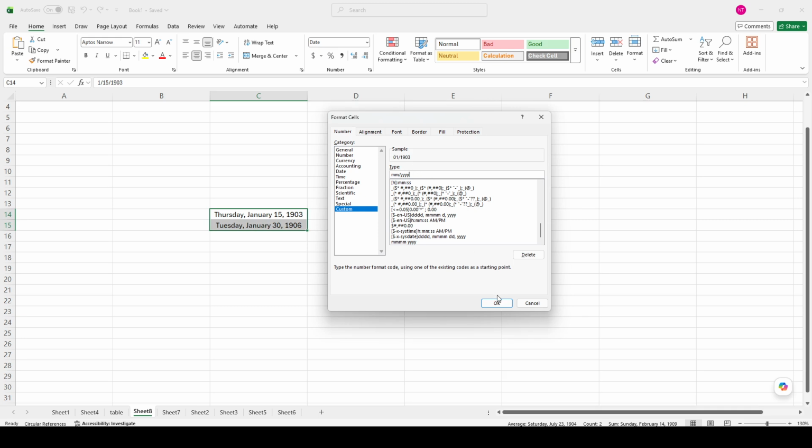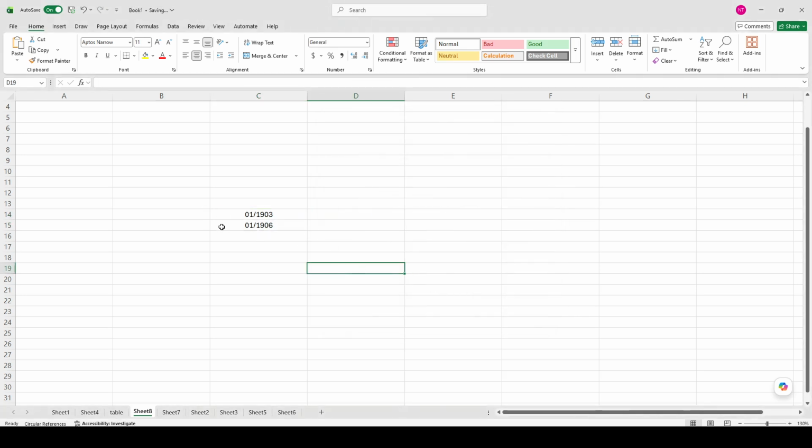After that, click OK. Excel will immediately update the selected cells, so the dates appear in the month and year format you entered. If your dates do not change correctly, check that the cells actually contain real date values and not text. Formatting only works properly when Excel recognizes the entries as dates. That covers everything you need to know.